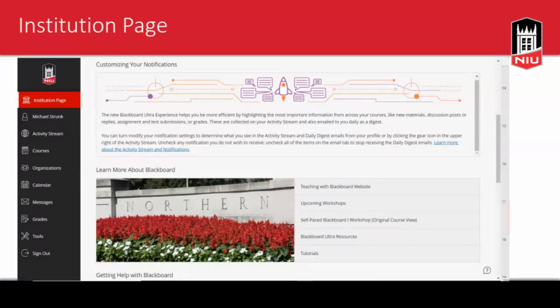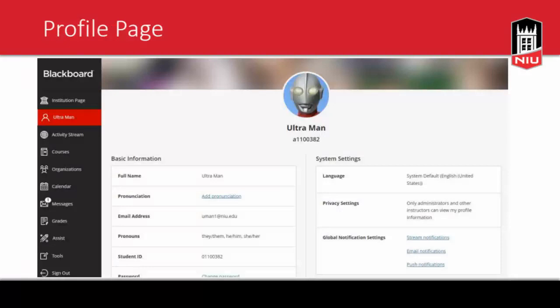Yeah, as you can see, as I'm scrolling down, you see these blocks. This one is from me, or from my page, so it's got some stuff about teaching with Blackboard and upcoming workshops, etc. The next down here is the profile page. This again is more of a passive tool, right?